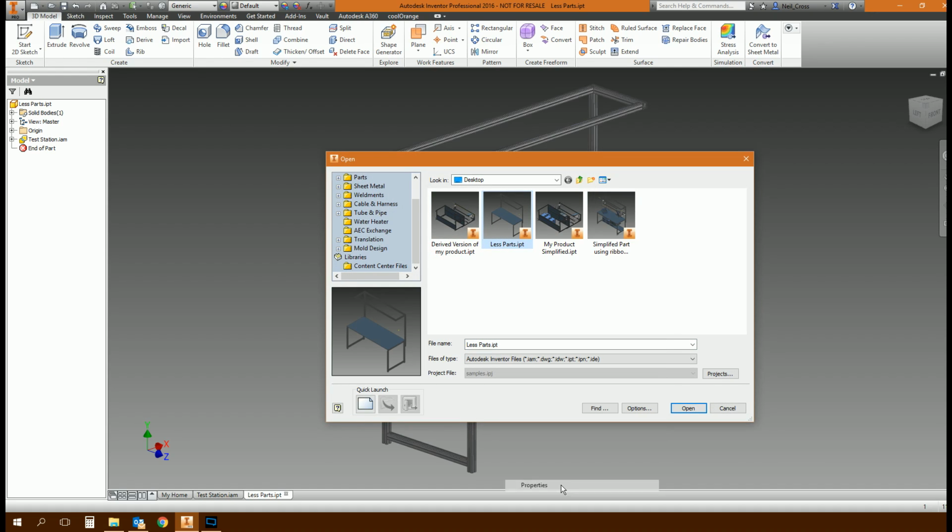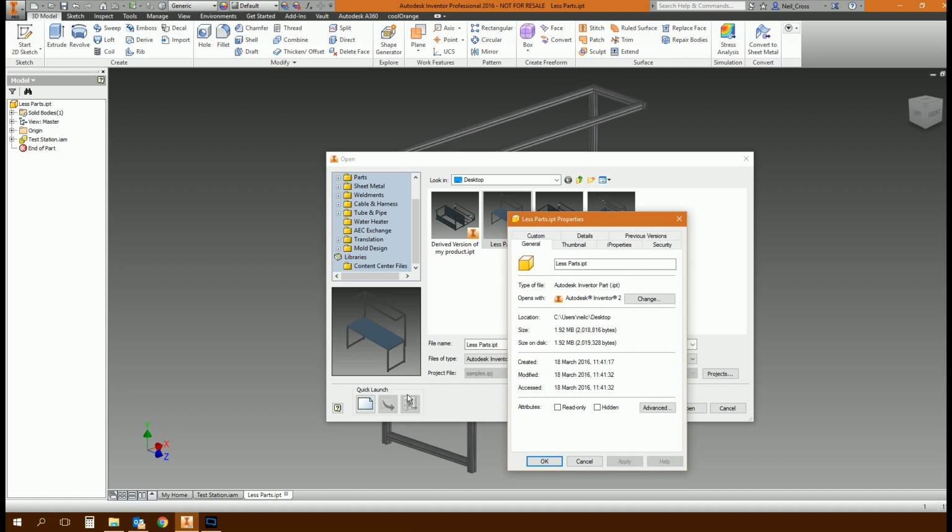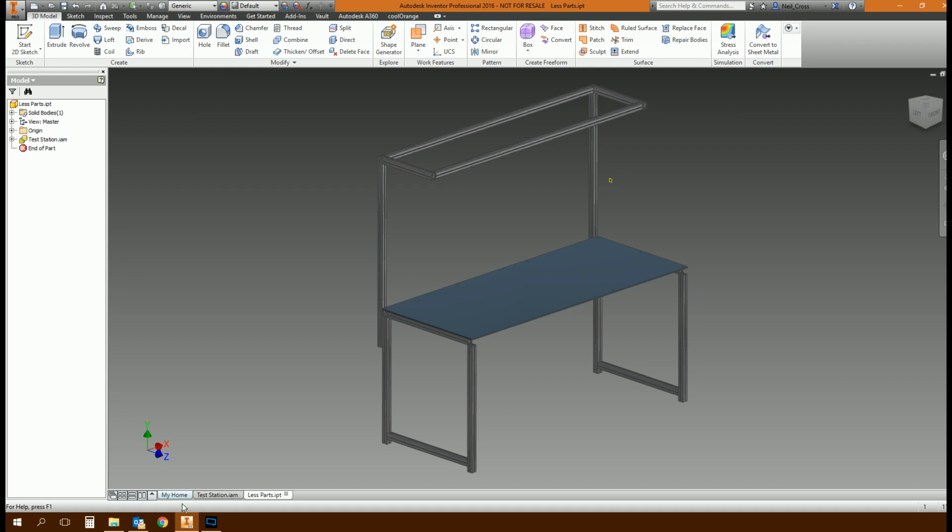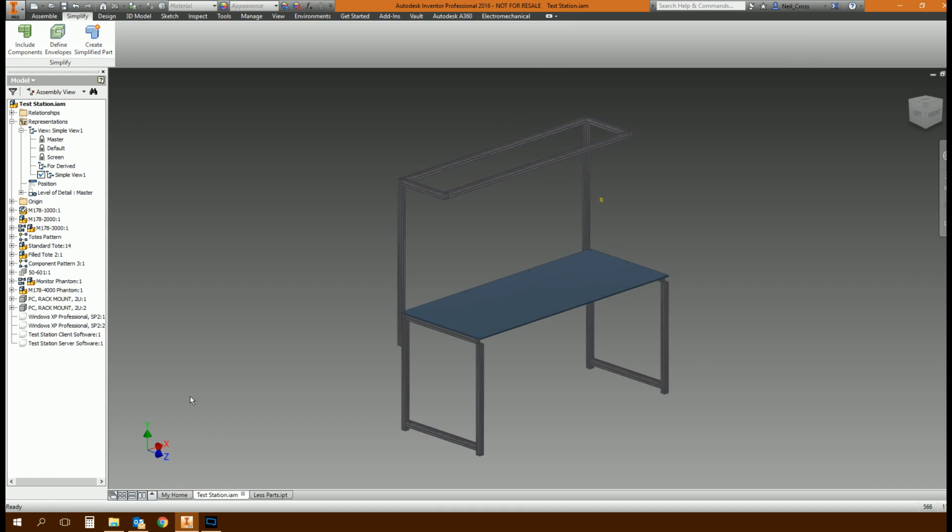And then this one will be even smaller again. This one should only be a couple of meg max. Yep, 2 meg, 1.92. So that's what Simplify does. It's exactly the same thing as Shrinkwrap and Derive, but it just gets there in a different way. It's more user-friendly. Include the bits that I want to simplify, then simplify it.